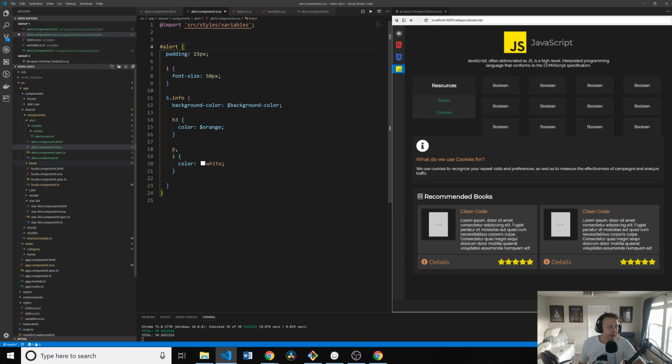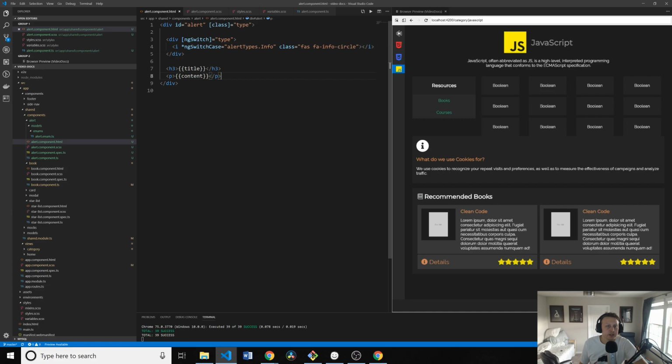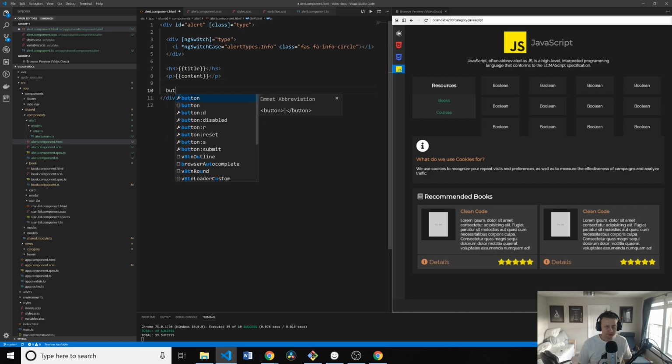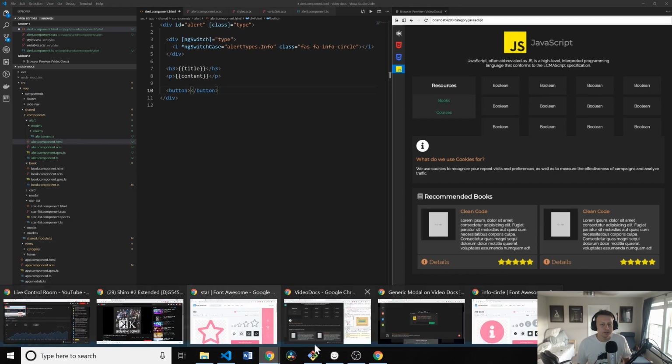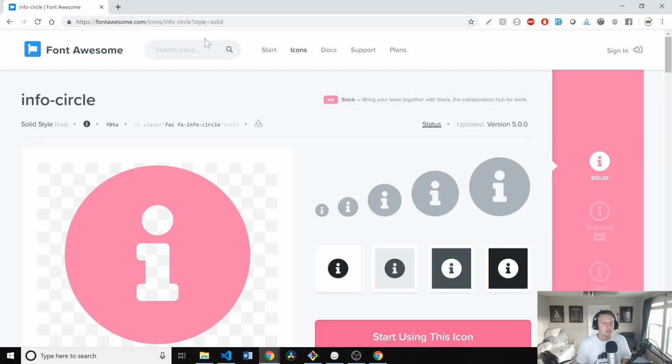Okay, so now we've done that. Last thing we need is a little button. This is going to be a close button. Here's a button. It's probably semantically correct to make it a button.